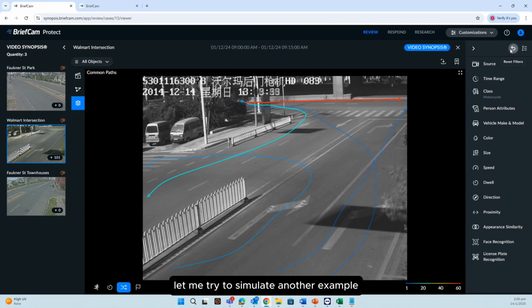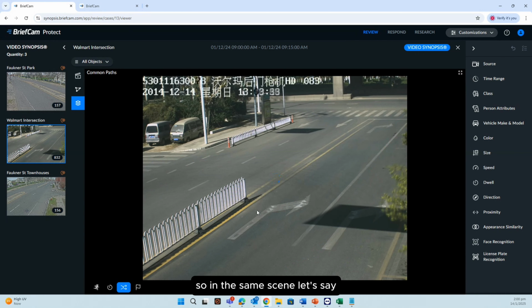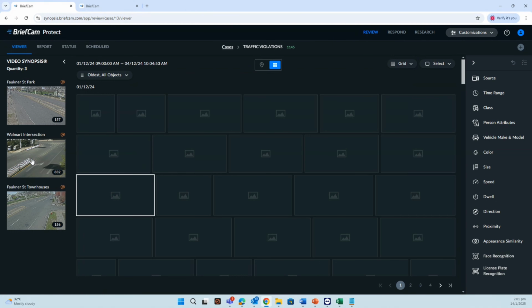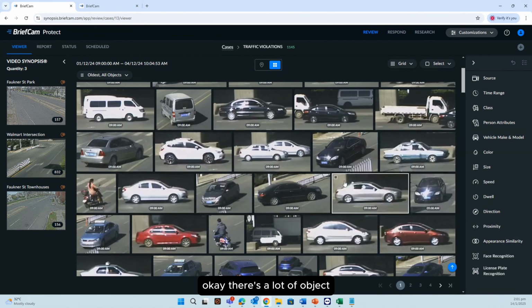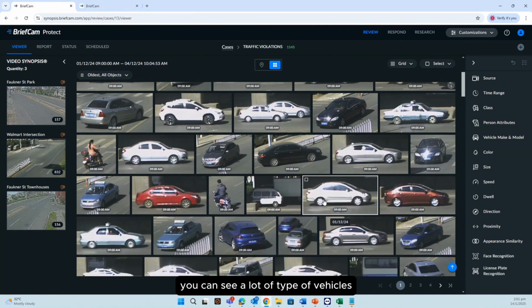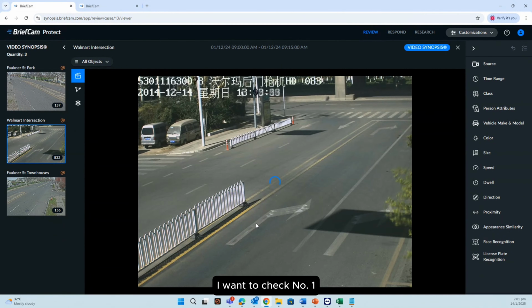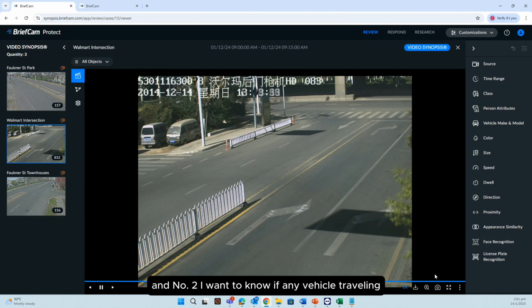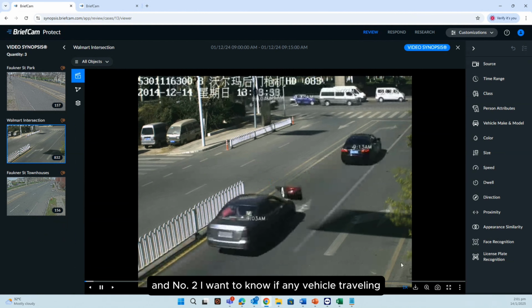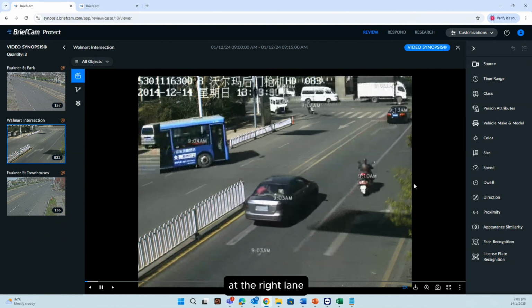Let me try to simulate another example. In the same scene, okay, there are a lot of objects. You can see a lot of types of vehicles. Now I have two requirements for this video. Number one, I want to check if any vehicle makes an illegal U-turn here. And number two, I want to know if any vehicle is traveling in the opposite direction in the right lane.